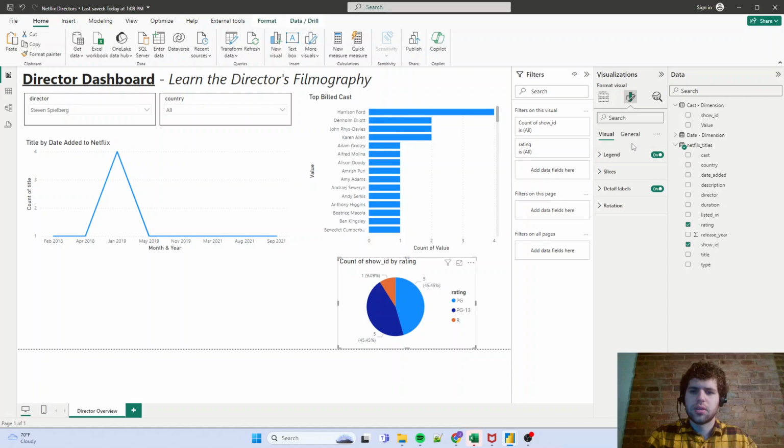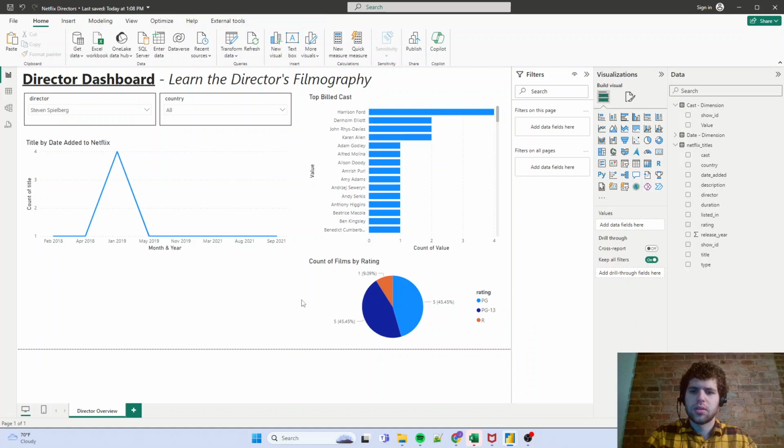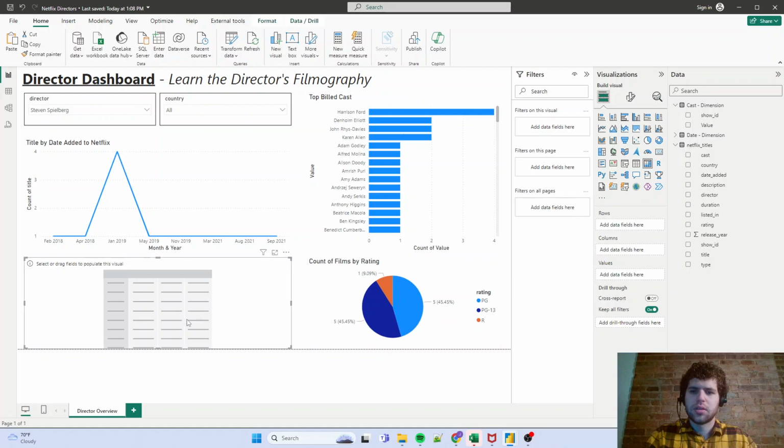And we're going to say the films by rating, or like maybe like the count of films by rating. And you could see our dashboard's coming together here, but we have a couple more things we want to create. So hang in there. You're doing a great job.